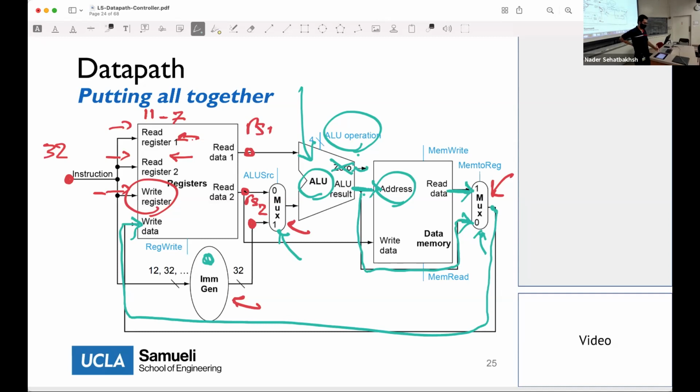Yeah. So the inputs of the ALU are always 32 bits. So before that, you need to do the sign extension in order to facilitate that.